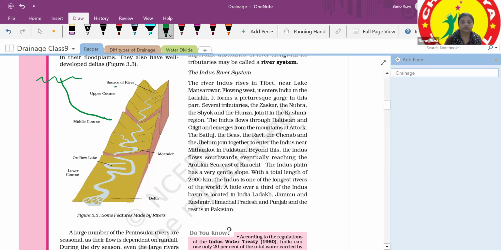So this is the source of the river. This is the upper course, and then the middle course, and then the meander. Now this is the lower course, and then this is the delta, where it flows into the sea. If you see from here to here, we can take an example of Ganga. It emerges from Gangotri and it falls into the Bay of Bengal.